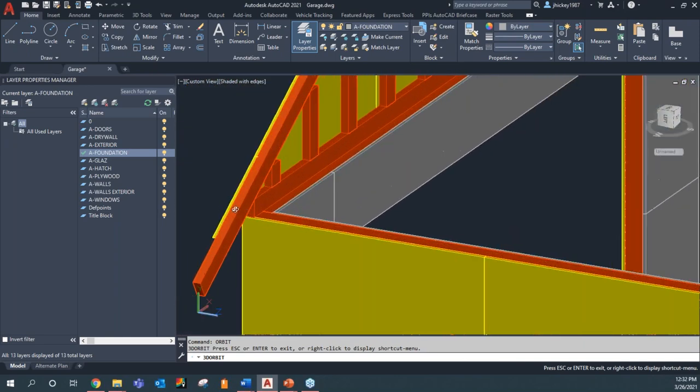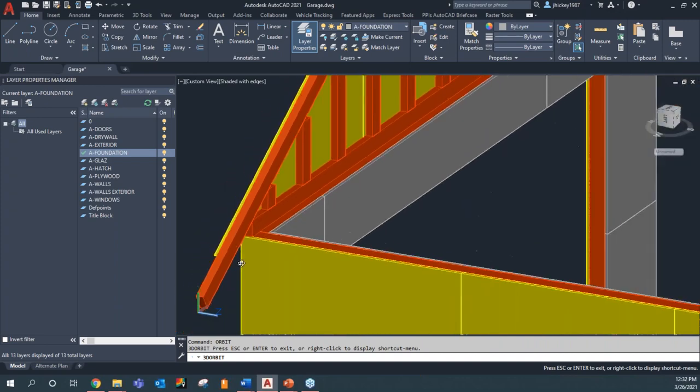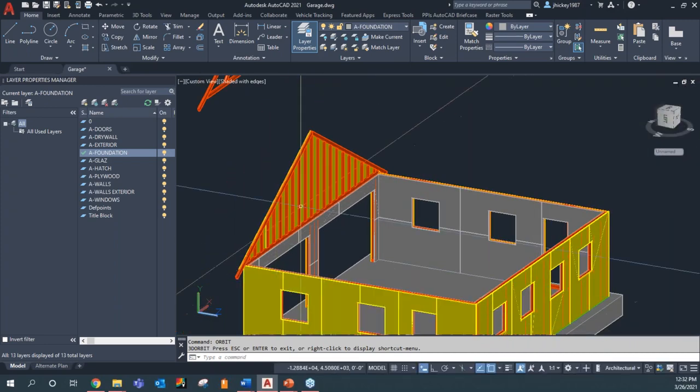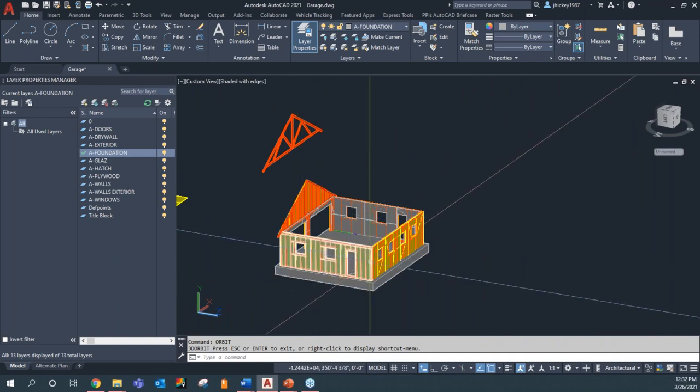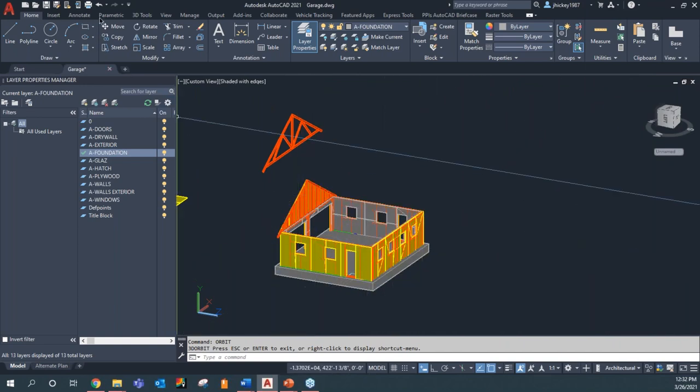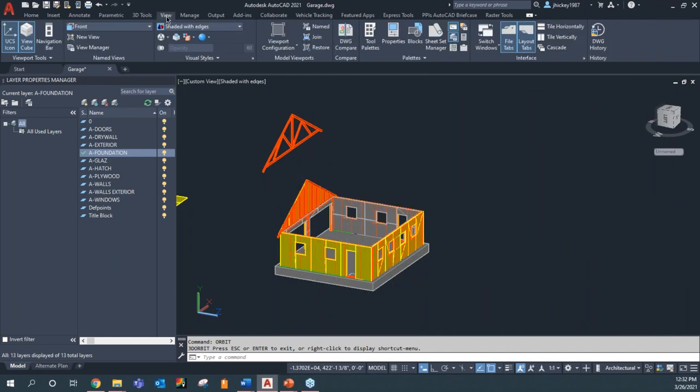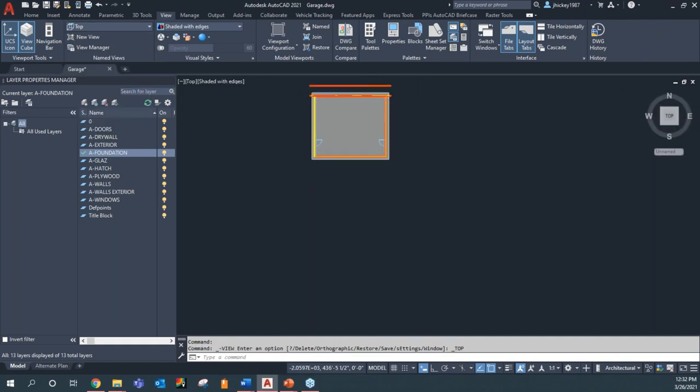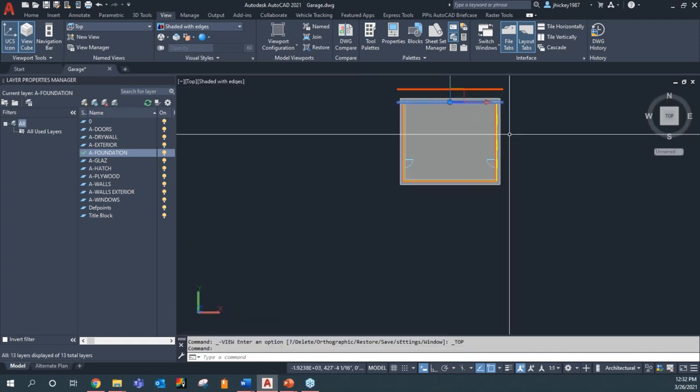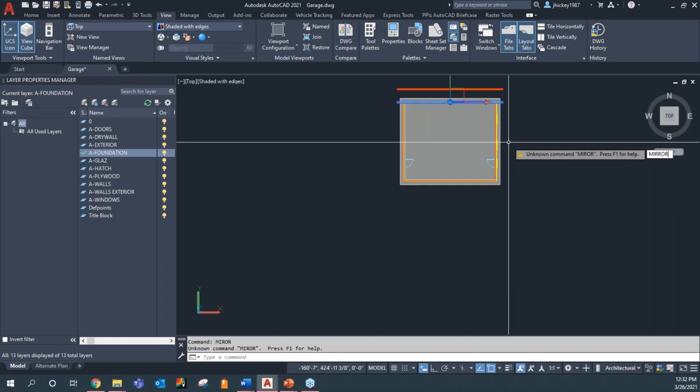That corner's looking pretty good right there. I think we're good to go as far as that. Now we do also need one of these on this backside right here. What I'm going to do is come to the view tab. Sorry about that. I'm going to come to the top view. I'm going to grab that assembly and mirror it over on the back side. So I'm just going to type in mirror.